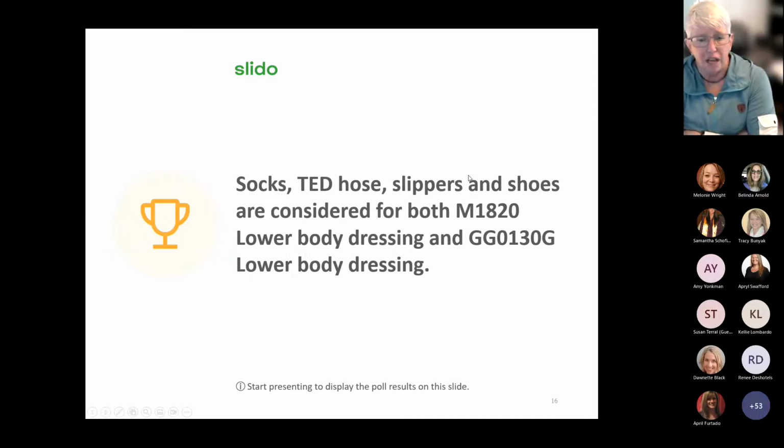Socks, Ted hose, slippers, and shoes are considered for both M1820 lower body dressing and GG0130G lower body dressing. True or false? Is that going to be a thumbs up? Because there's a reactions button as well. Let's see. We can have thumbs up for true or the surprise face for false.